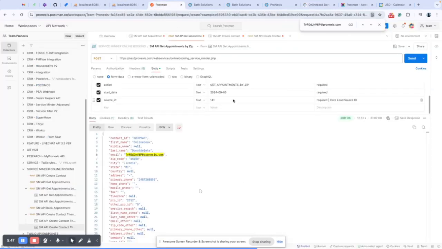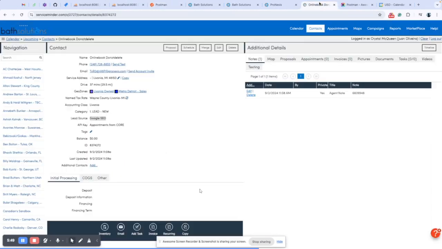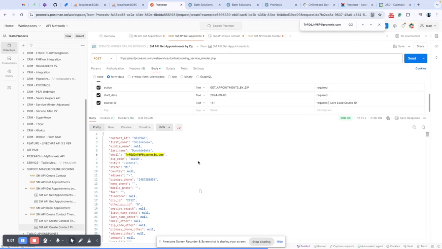Remember we used the 141 as Google SEO. Then no appointment. The name is online book do not delete. So this will be the dummy lead for the booking that we wanted to proceed. So let's proceed to the booking process.